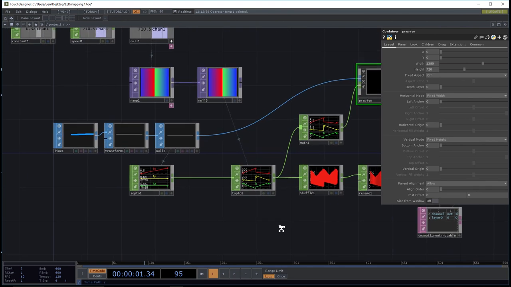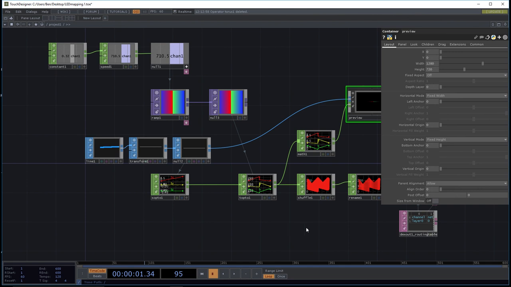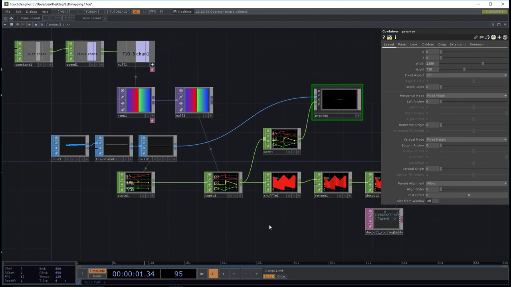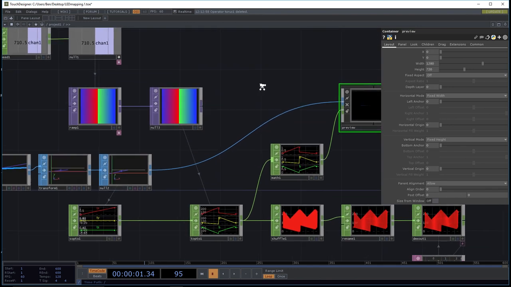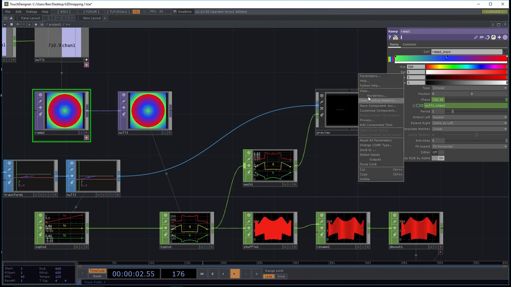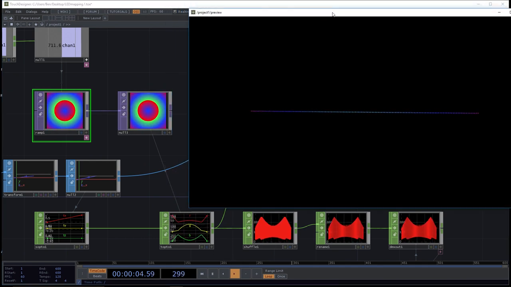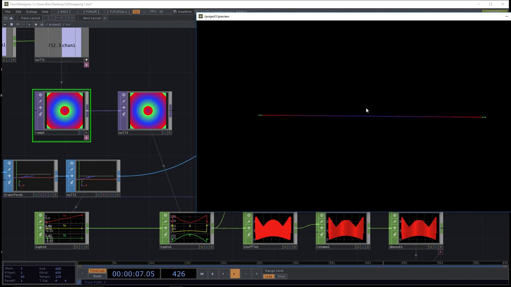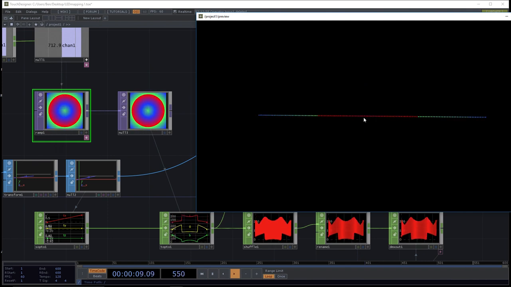So, this is basically the default setup you're going to use for starting to map LEDs and taking these pixels from any image and doing something with them. So, we can change this image. Let's just go to the, I think it's a circular ramp, and I'm going to open this again, and now you can see that we have this circular thing going on.